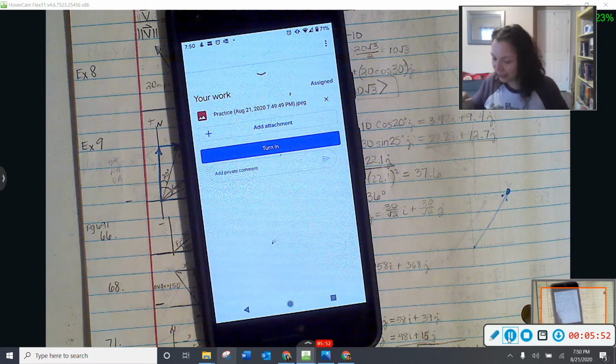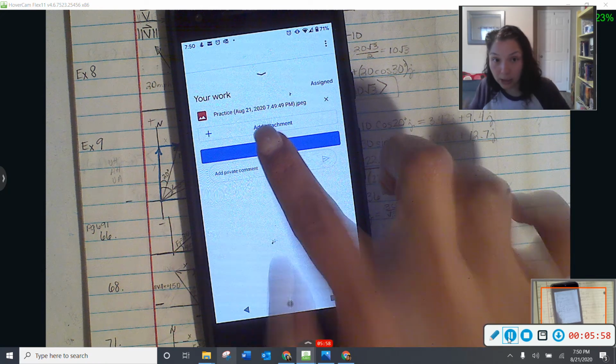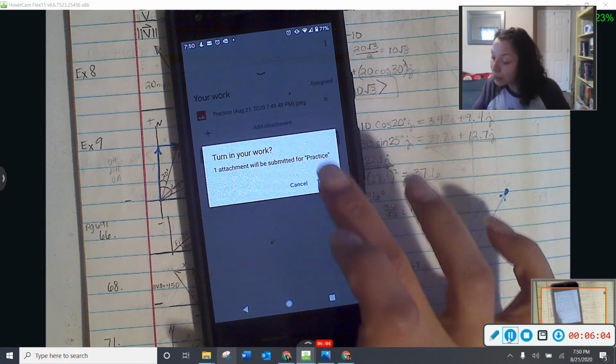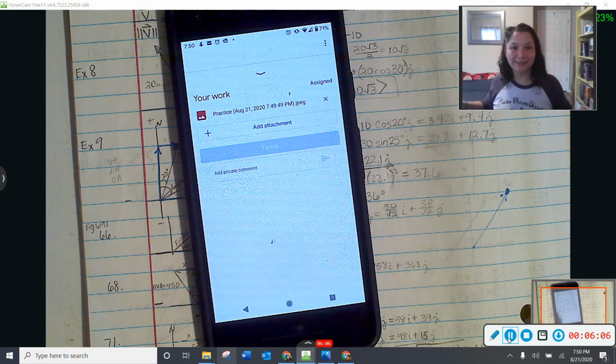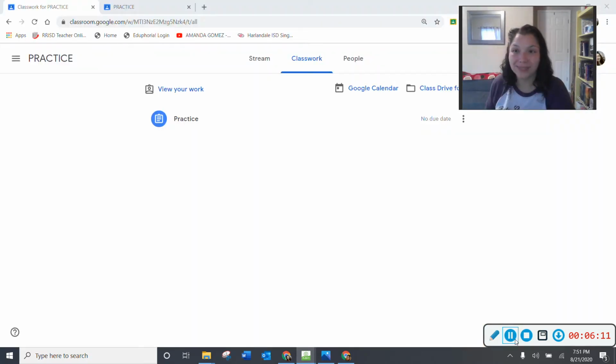Ooh, look at that. It even labeled it the assignment name and it's a JPEG image. Now I can click turn in. It's going to ask me, do I actually want to turn it in? Yeah, I want to turn it in. Okay, and turn it in. Ta-da, work submitted.